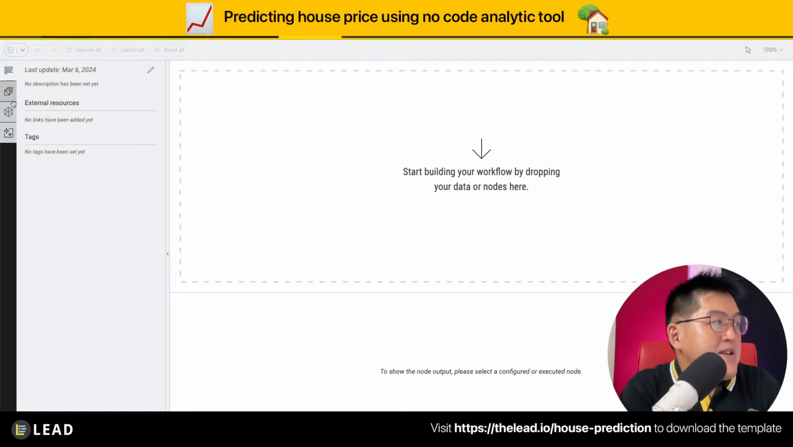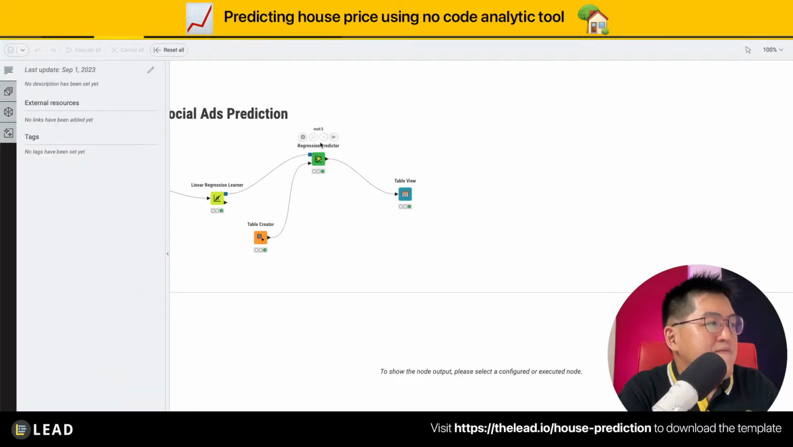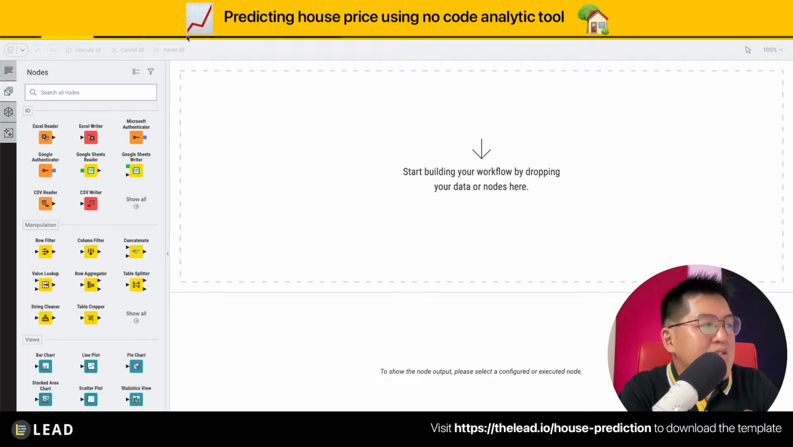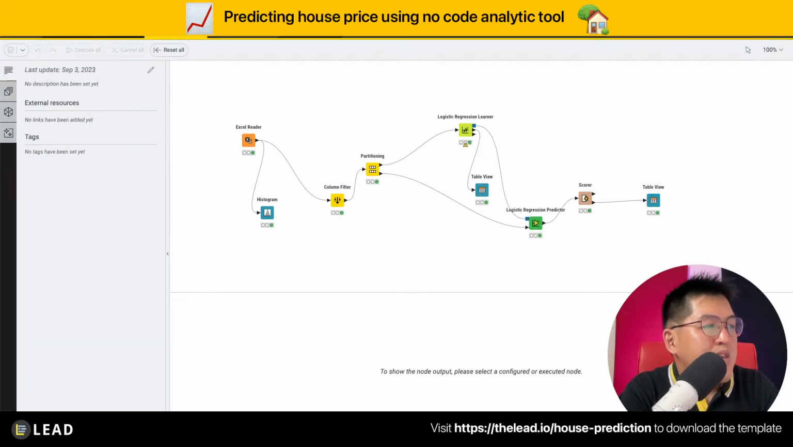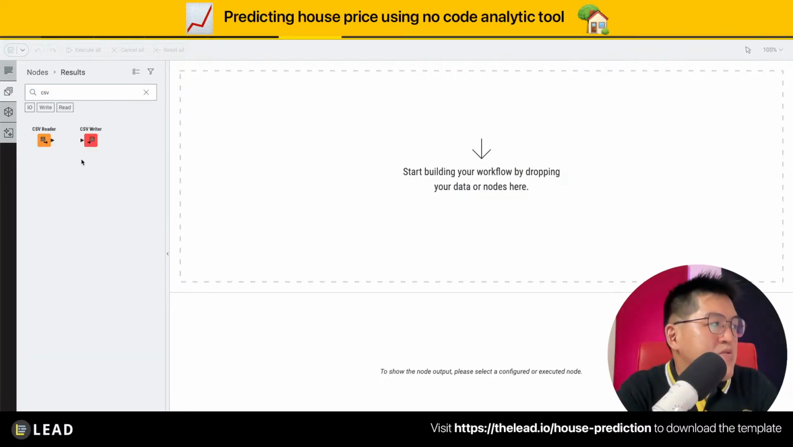Okay. So you go to the second tab here, you see a section called Nodes. So you have a lot of nodes here. Every single project or workflow is built up by using nodes. So if you see some of the projects that I've done before, they're all connected using different nodes, and this is your workflow. And the first step we want to do is to read our data file. So I can call a CSV reader.